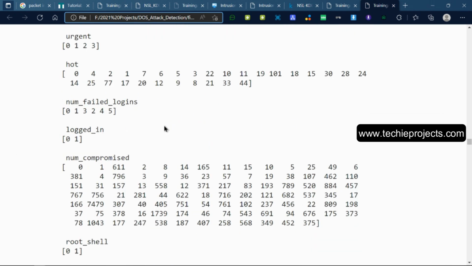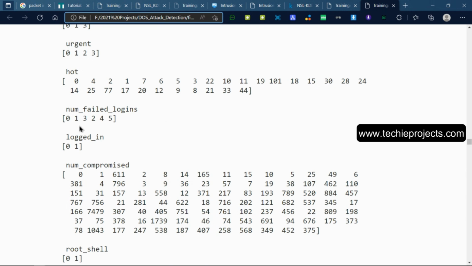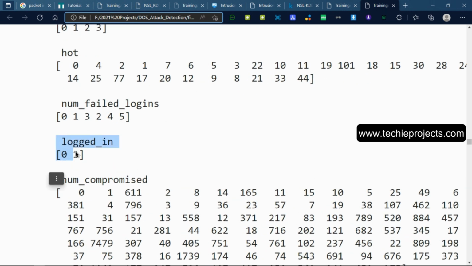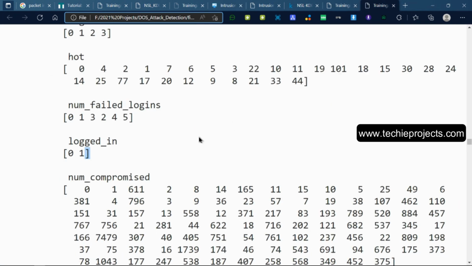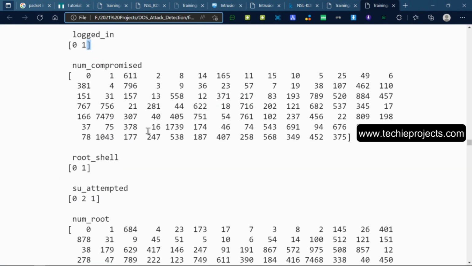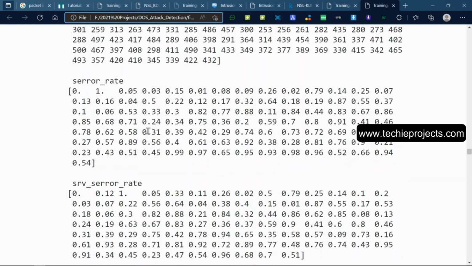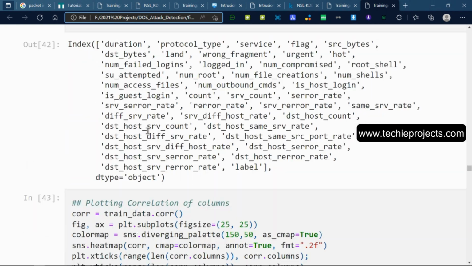If you come to this login feature now, you see in the data set they have mentioned 0 and 1. We have done the same. We are also asking the user to enter the value in between this range only. So the ranges are in this way. Here it is mentioned, and this is all the range.